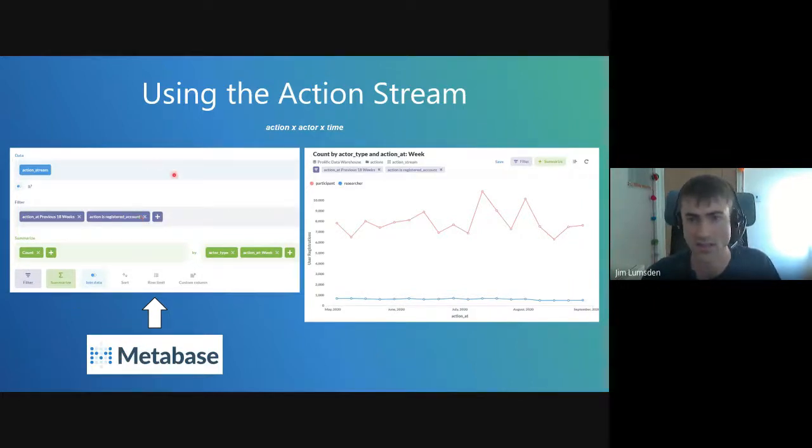This is an example of working with the action stream in a BI tool called Metabase, which is the tool that we've moved to recently. Simple things like counting the number of actions in a given time is achieved in Metabase in a couple of clicks. And this makes it really easy to work with this count data, just like you would in a fully featured event stream piece of software like Amplitude.